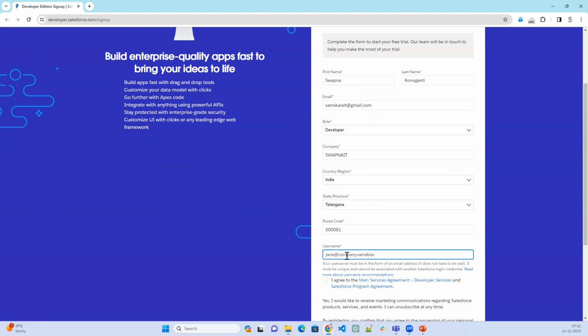Now at the bottom, username, you can choose any username. This is the login username. Let's say batch for @swapnait.com.dev.